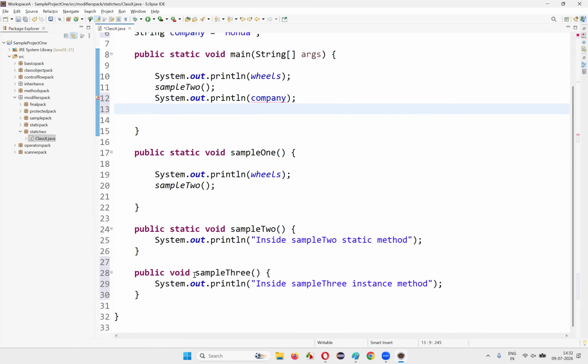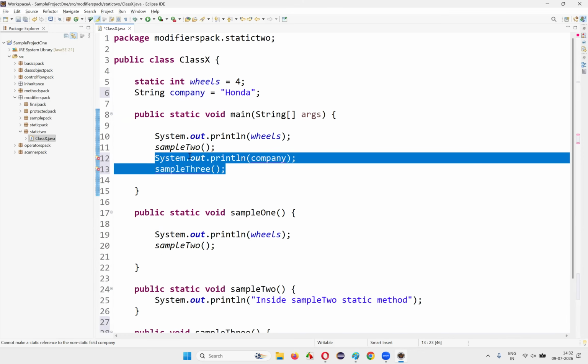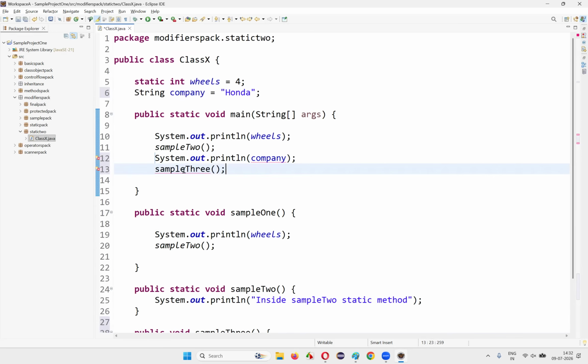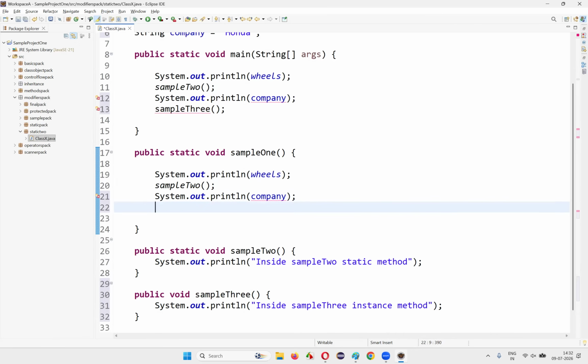Similarly, if I try to call the sample3 method inside the static method, this is a non-static stuff. If I'm trying to directly access this non-static stuff inside the static methods, it's common to get this kind of error. Cannot make a static reference to non-static method, that kind of errors will come. Same thing will happen here also. System.out.println company sample 3. You see, I'm going to get the errors. This kind of compiler errors we are going to get.